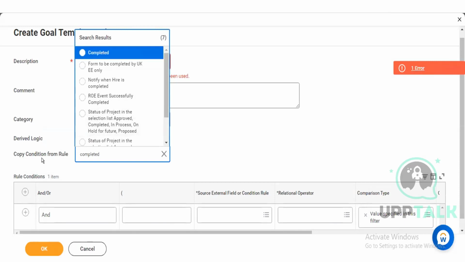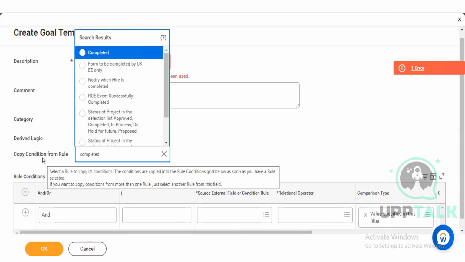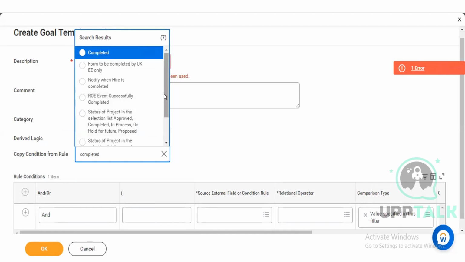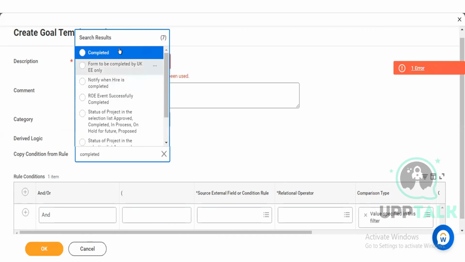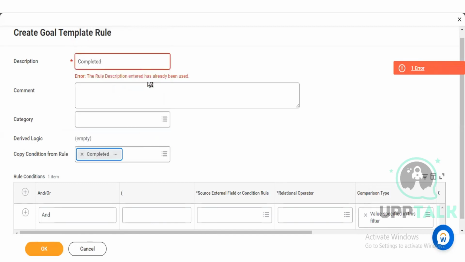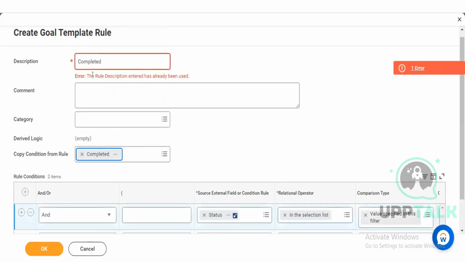Are you aware of this copy condition? These are all conditions that have already been created, which can be used for the goal template, for the different rules that are defined. If I go and check this Completed option, see, this has already been created. In Workday we cannot create the same thing with the same name. That is the reason I suggest you use your name initials.